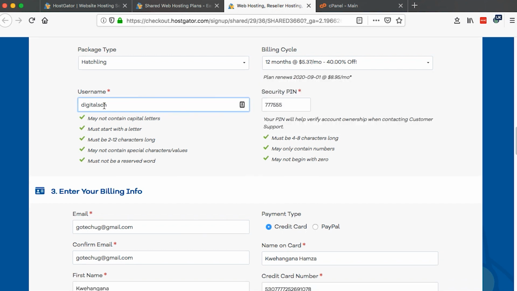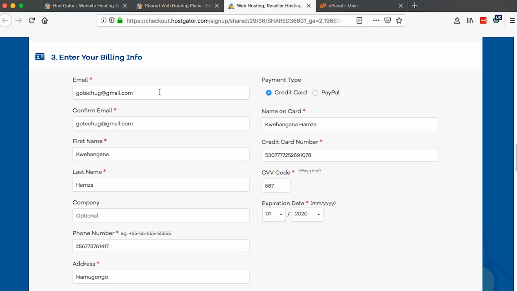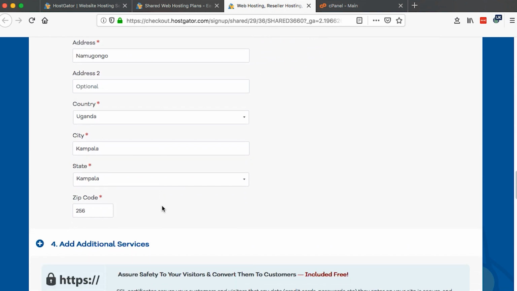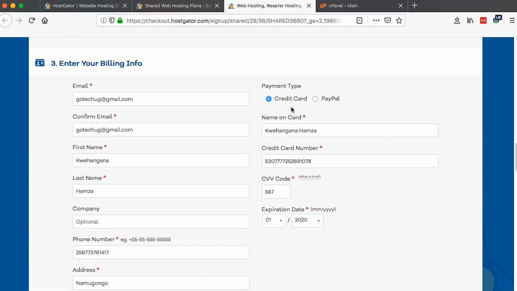Then here you can choose a username that you're going to use to log into your cPanel, and a security pin that will help HostGator verify your account. And then here you enter your billing details, your email address, your first name, then your company name, location, address, and then here you'll select a payment type. In this case, we're going to use a credit card, but in case you have a PayPal account, you can link it right here.